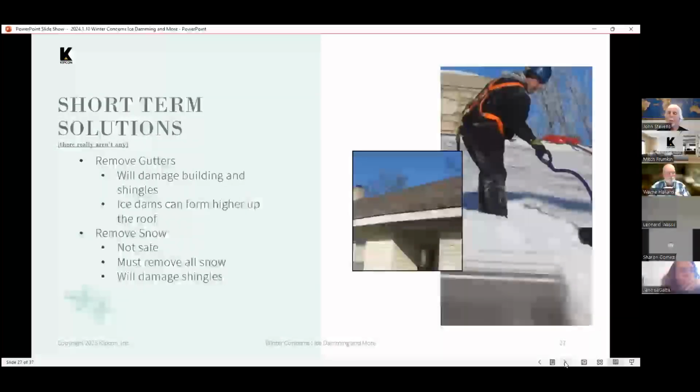So, I want to talk about what I guess people would consider short-term solutions to ice dams. Most common thing is people pull the gutters off the building, and that's fine, and that will provide temporary relief, because what typically happens is when you have a gutter, the water runs down and refreezes at the bottom. It initially refreezes in the gutter, fills the gutter with ice, and then starts damming up on the roof surface itself.